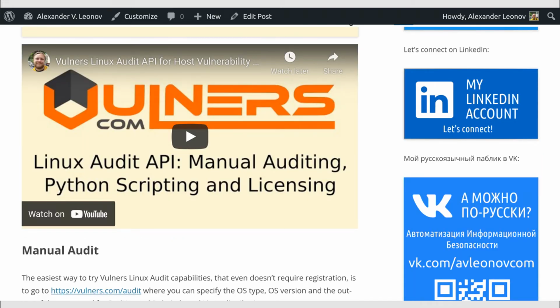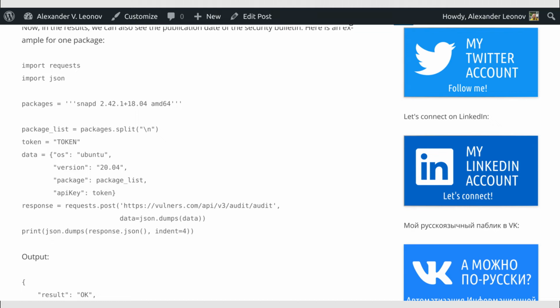If you want more details, you can check out the episode Vulners Linux Audit API for host vulnerability detection, manual auditing, Python scripting, and licensing. So now in the results we can also see the publication date of the security bulletin. Here is an example for one package. This is a small improvement, but a very useful one.